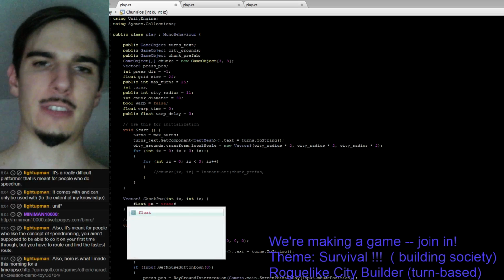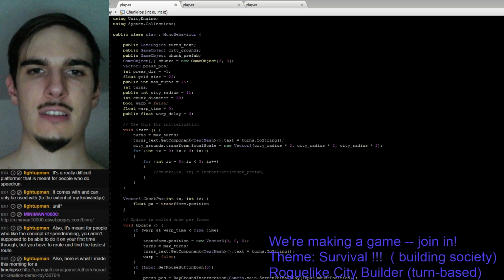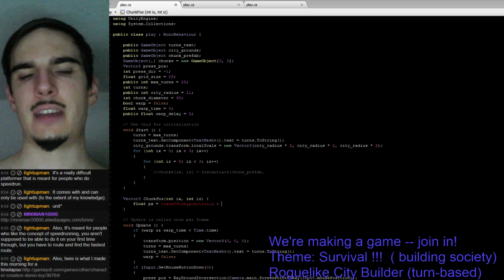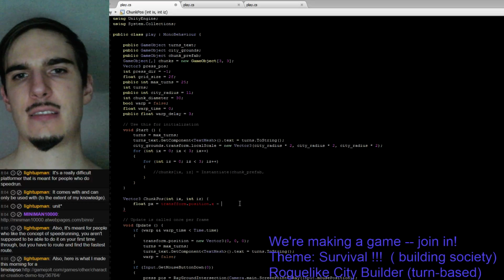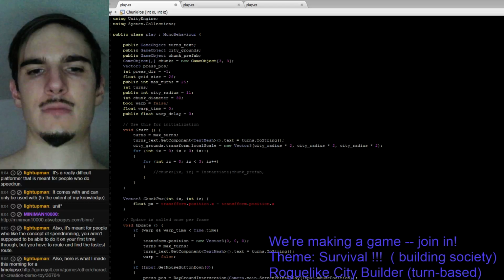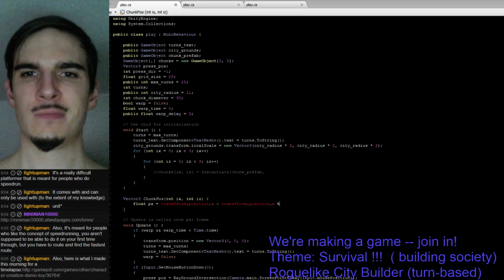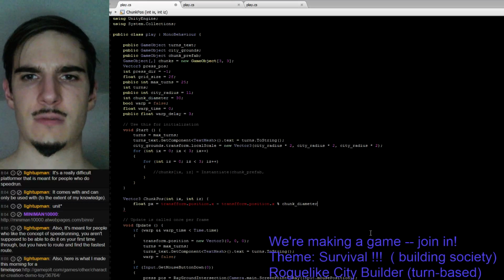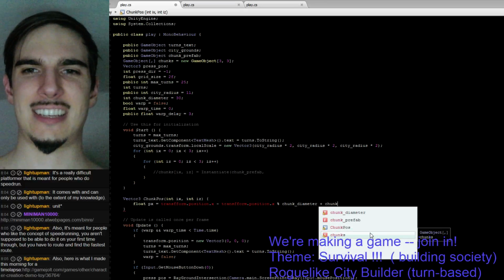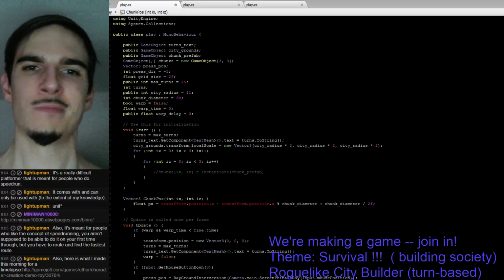So whatever, this can be a float. I don't care. Transform dot position dot x minus transform position dot x modulo... Oh, this is such weird math. Modulo chunk diameter plus chunk diameter divided by 2. Weird math.